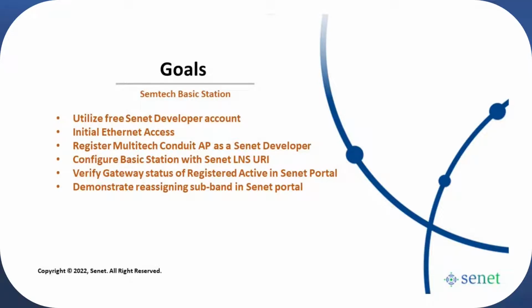Hi, and thanks for joining me for this video tutorial where I'll be walking through onboarding a MultiTech Conduit AP gateway into a free Senate Developer Portal account. I'll also be demonstrating how to configure the gateway as a basic station packet forwarder that can operate with the Senate network. Finally, after seeing our gateway with the status of registered active in the Senate portal, I'll demonstrate how to change the bank of receive channels that is enabled for the gateway to communicate with end devices.